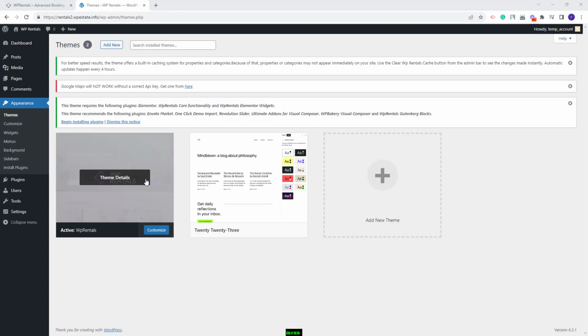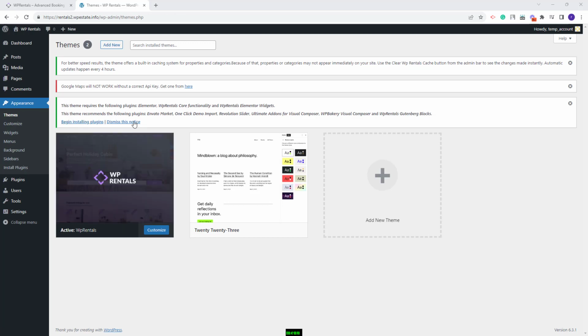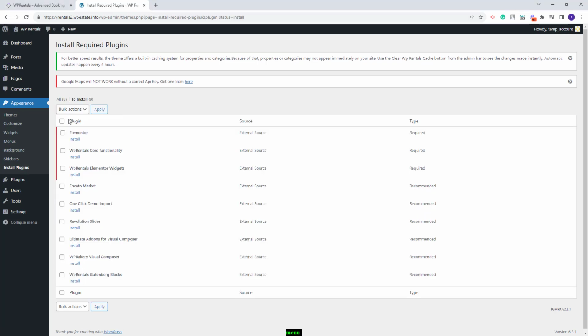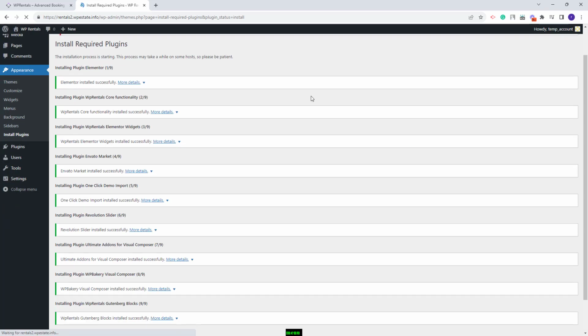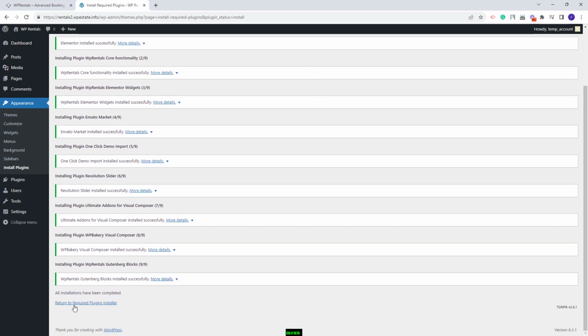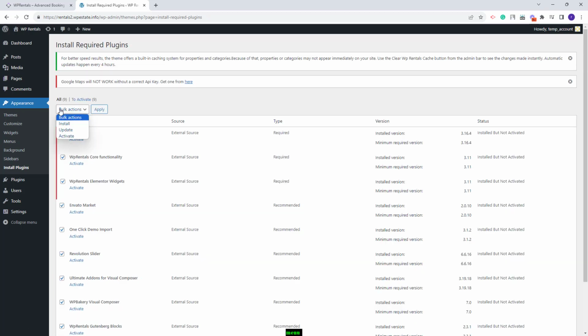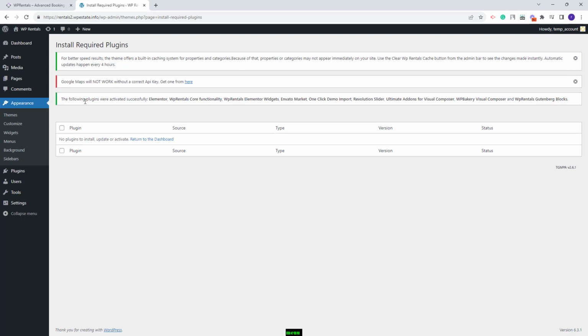The next step is to install the theme included plugins. You can install them from this warning. Here you have all theme included plugins. I will select them all and install. The plugins are all installed. I will return to the plugin installer and I will activate all plugins. The theme included plugins are also installed and activated.